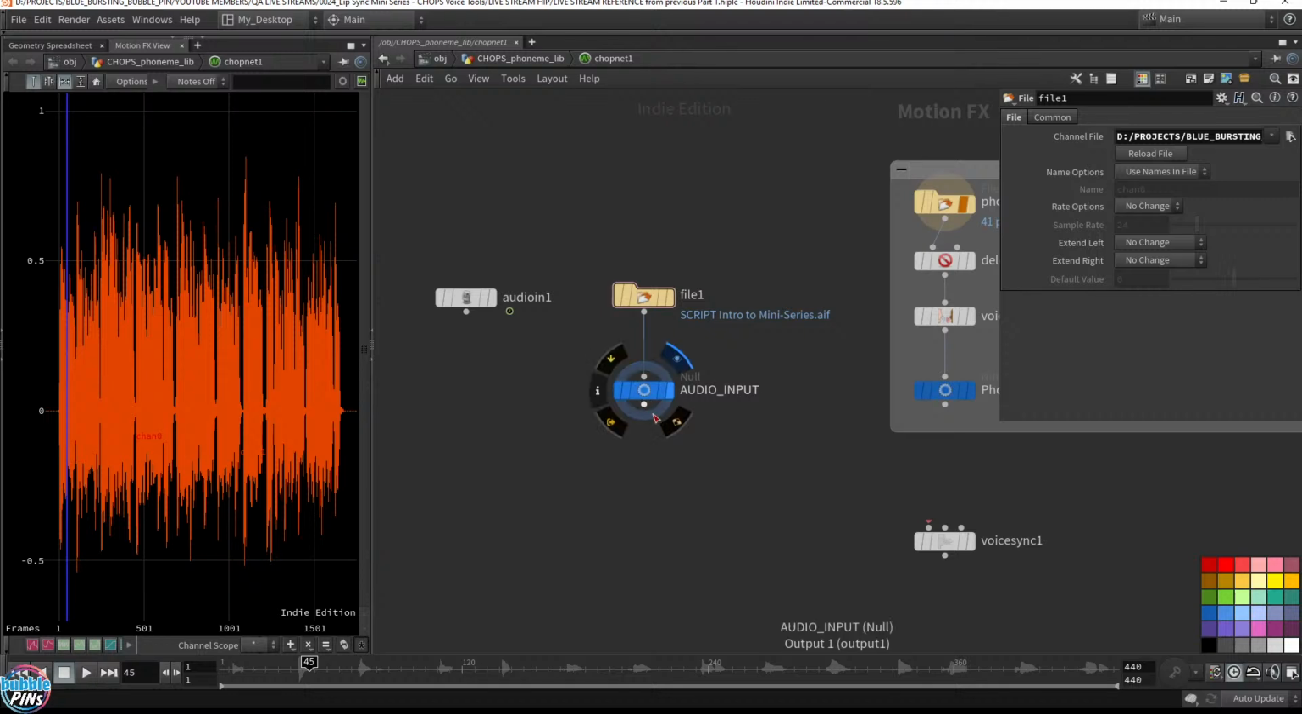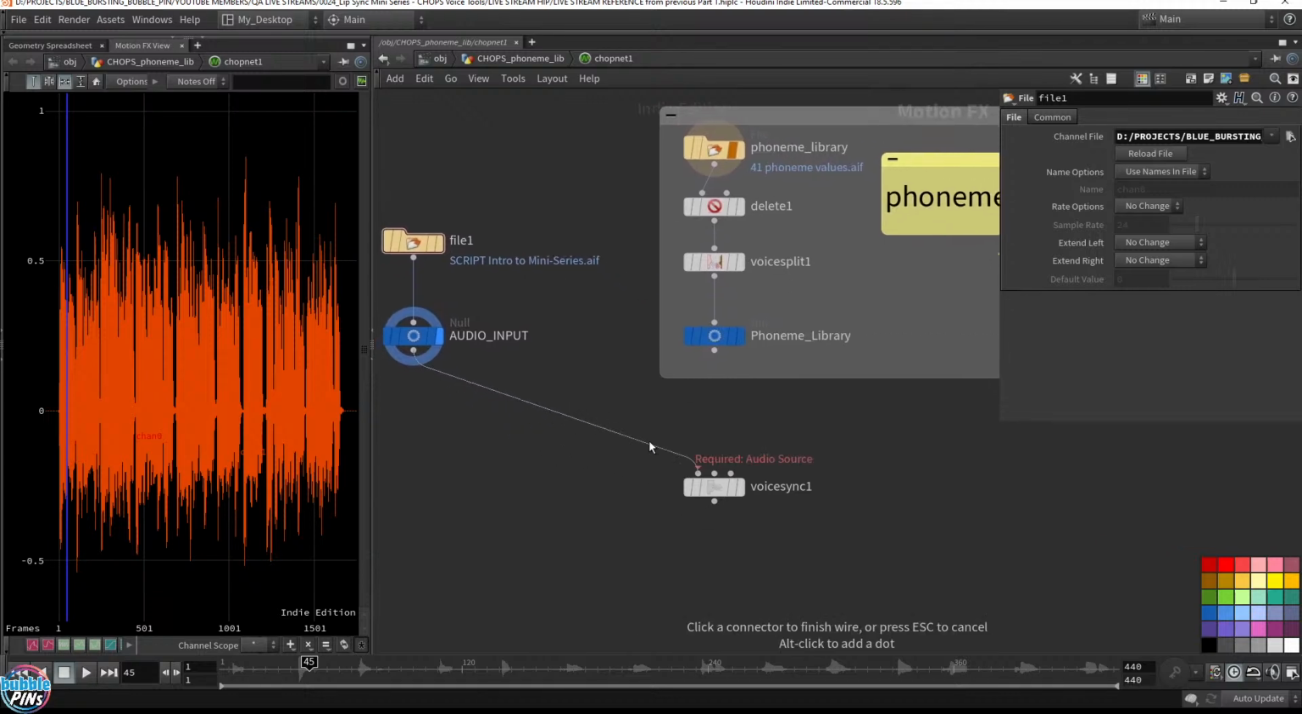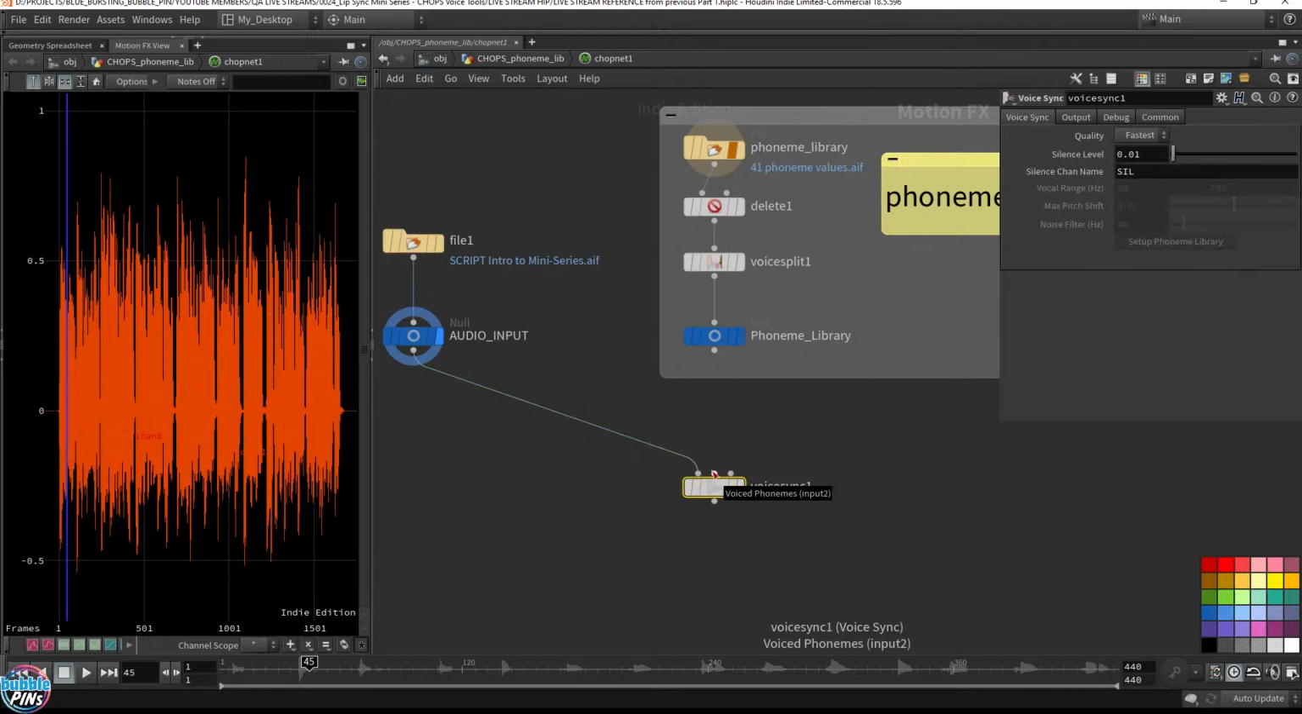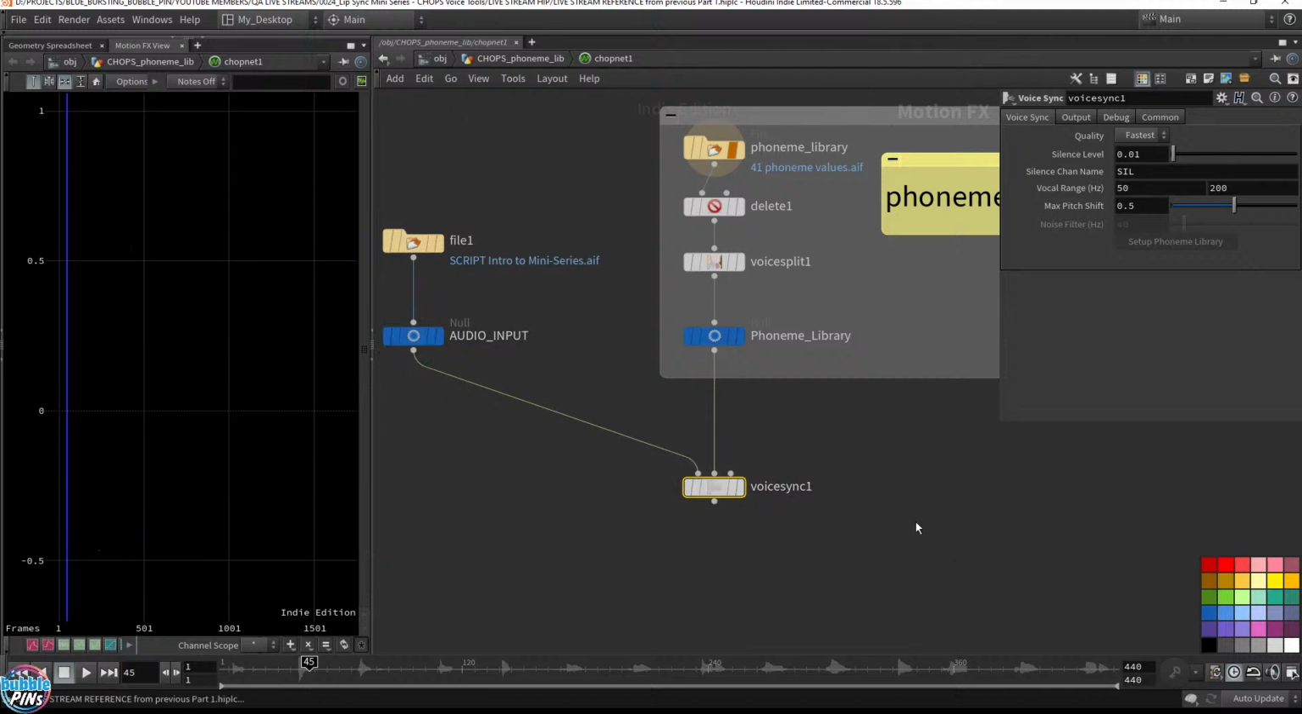There we go. Okay. So this is your audio input, which is your text or your speech. You put that into the first input, which is the audio source of the voice sync node. The second one is looking for the phoneme library, which is the middle input, the second input. Now let's take out the render flag and put the render flag on this guy.